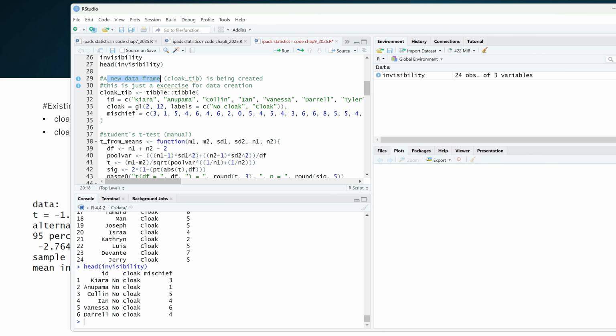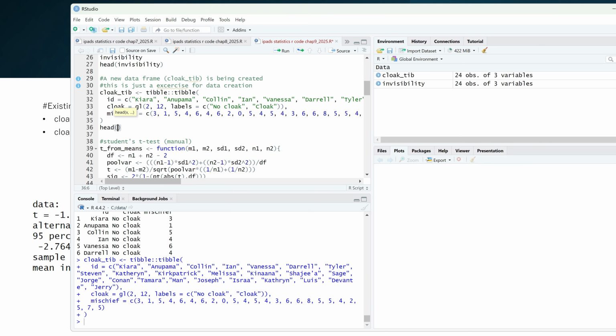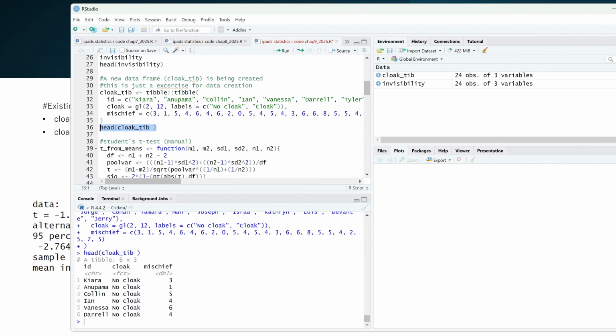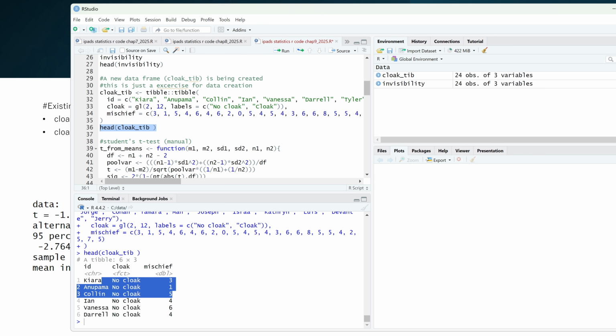And also we can create the dataset by using the table command like this. I think the believed is proactive. I think proactive is the same as invisibility. No clock. I think it's the same.